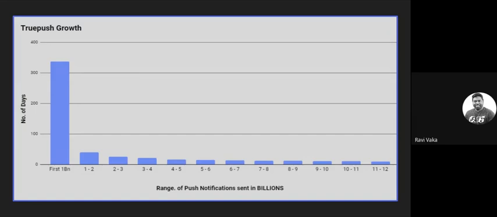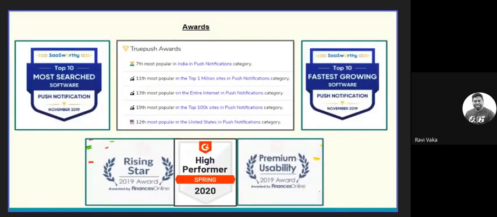Next slide. Okay, so these are the awards which we got. We were rated High Performer Spring 2020 on G2. Premium Usability Rising Star by Finances Online. We are currently the 7th most popular push notifications tool in India, and 13th in the entire push notifications category.